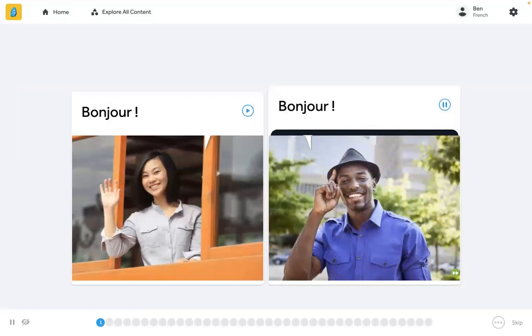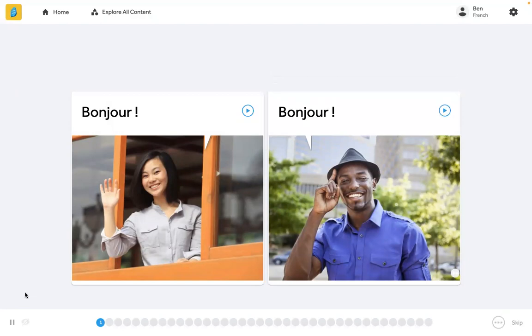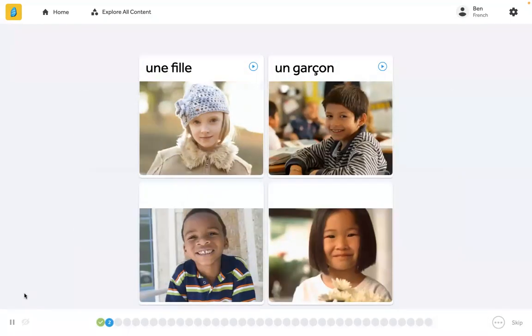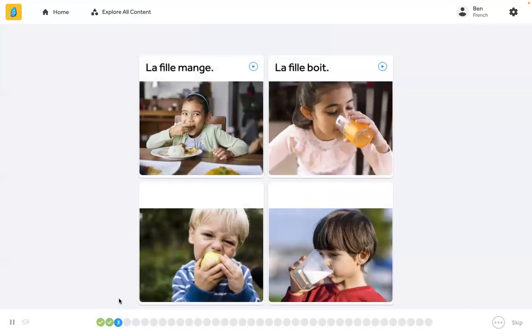Bonjour. So as you can see, it's going to get learners speaking right away, but we have lots of different question types as well. Une fille. Un garçon. Une fille. Un garçon. So those green checks indicate a correct answer, and you can see that tracked below as well.